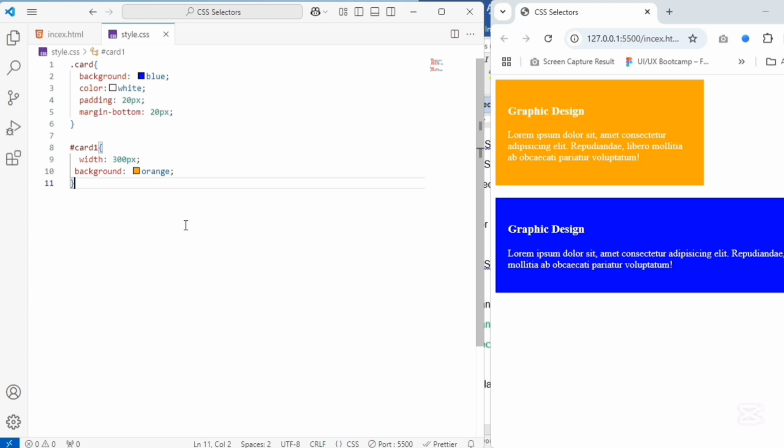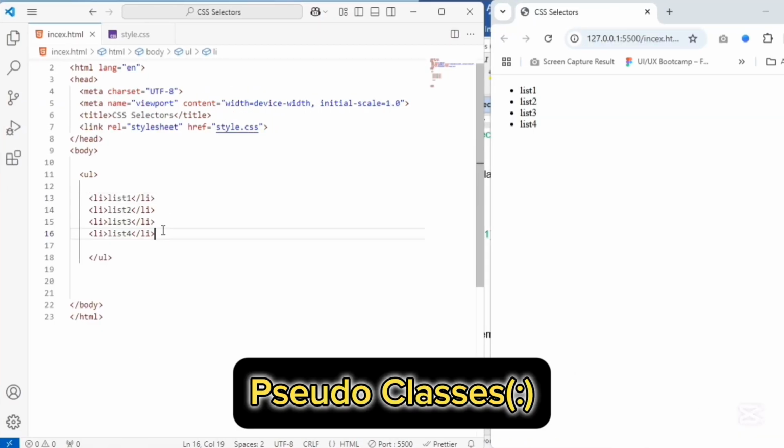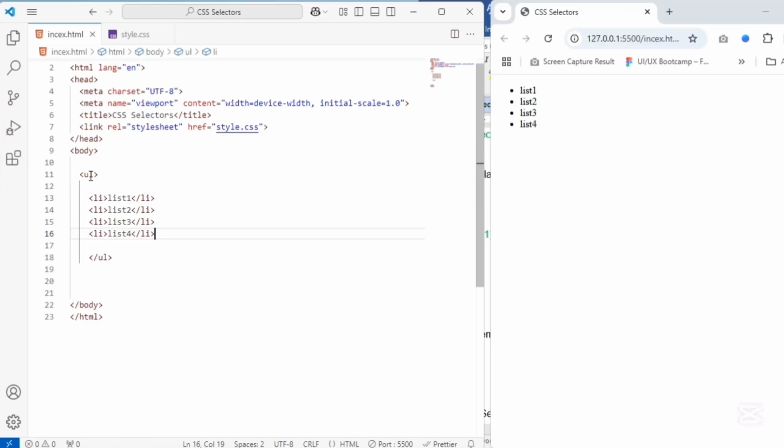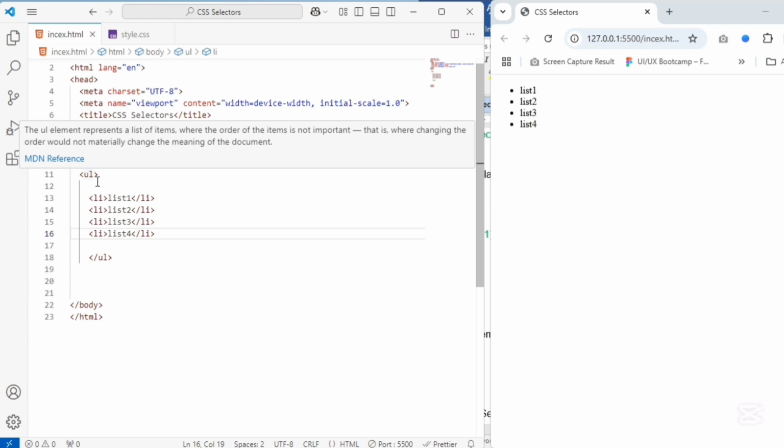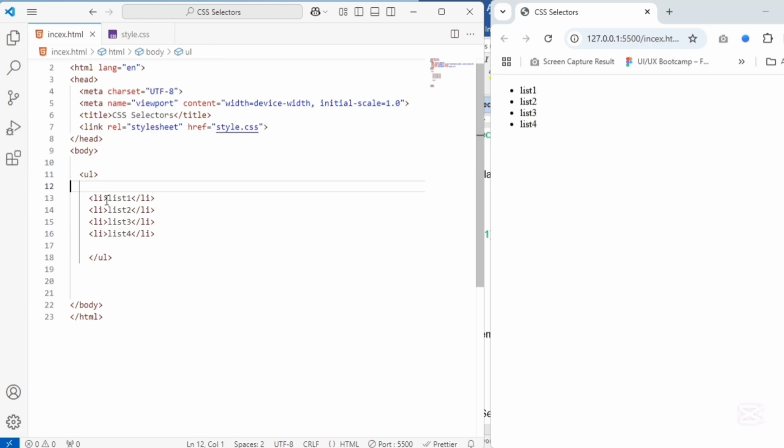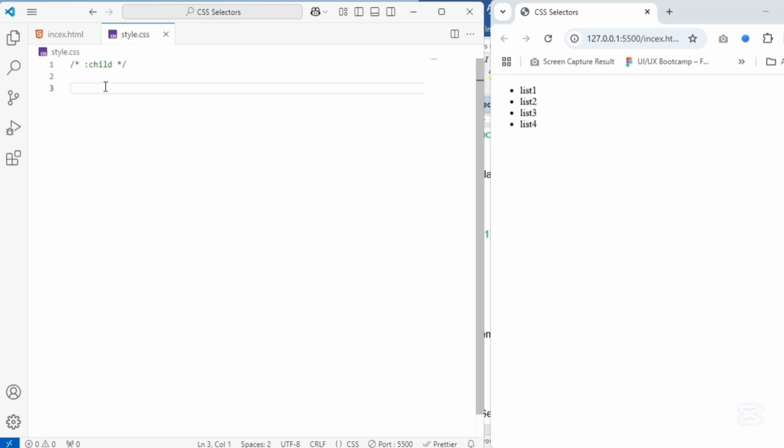Let's continue. So I have this markup ready that I wanted to use for this example. As you can see, I have the parent, which is the UL, and I have the children, which are list 1, list 2 up to list 4. Now, let's say for instance I want to style list 2 alone without affecting all other children like list 1, list 3 and list 4. So I can use the child pseudo class.